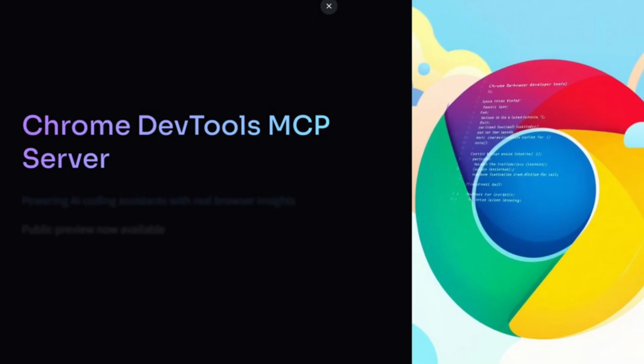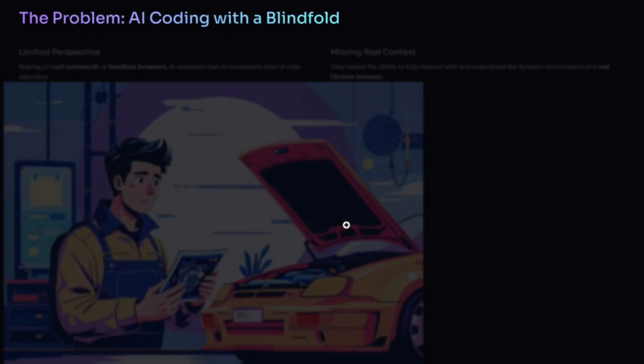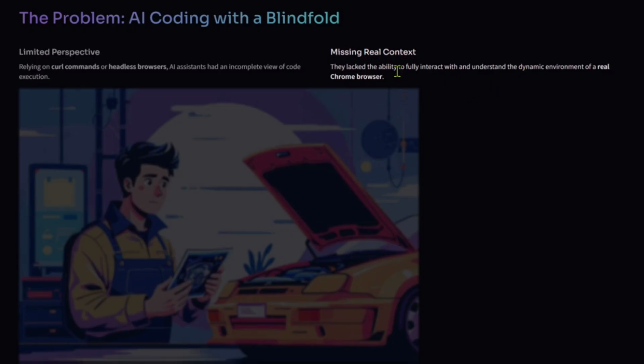AI coding assistants have been around for a while, but they have had a big blind spot. Most of the time, they were limited to things like curl commands or headless browsers. That was fine for checking an API response, but it didn't give the full picture of what's happening in the real browser. Think about it.